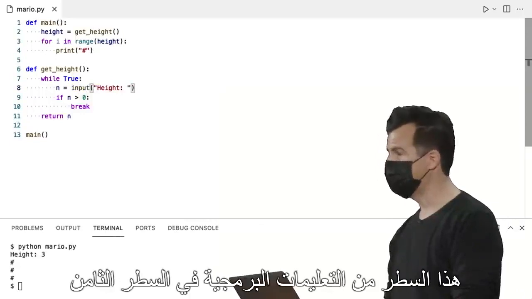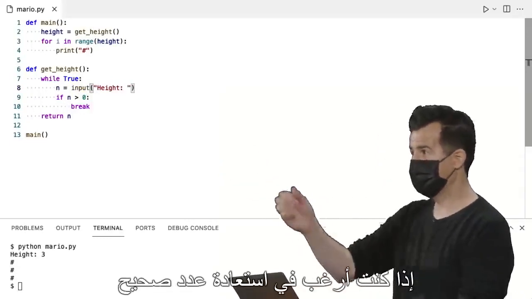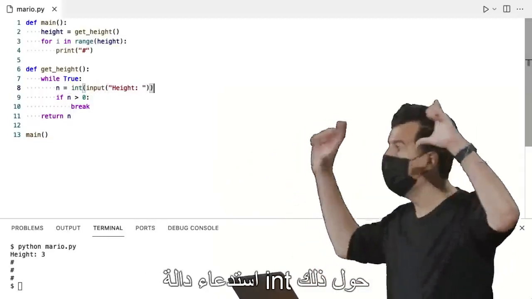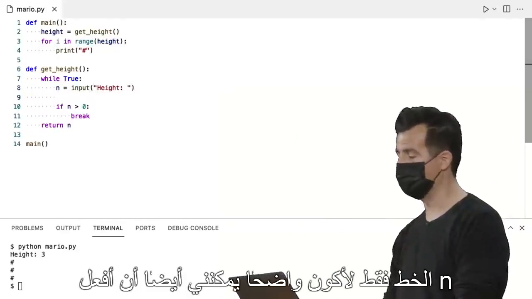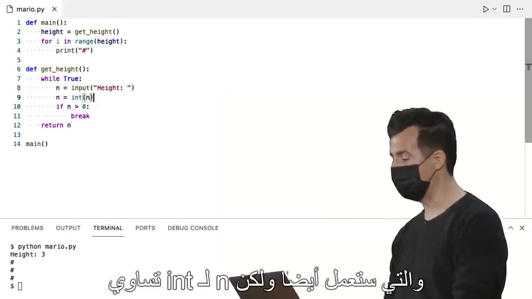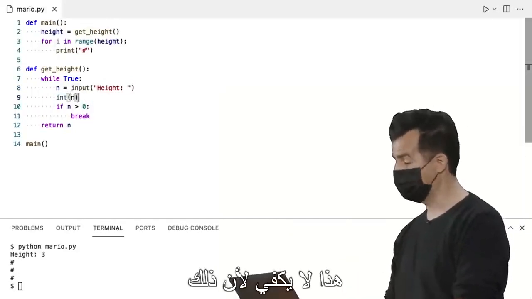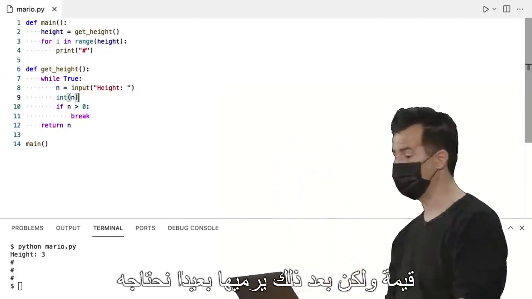What do I have to add to this line of code on line 8 if I want to get back an int? Yeah, I have to cast it to an int by calling the int function around that value. Or I could do it on a separate line, just to be clear. I could also do n equals int of n. That would work too, but it's sort of an unnecessary extra line. This is not sufficient because that does not change the value. It creates the value, but then it throws it away. You need to assign it.